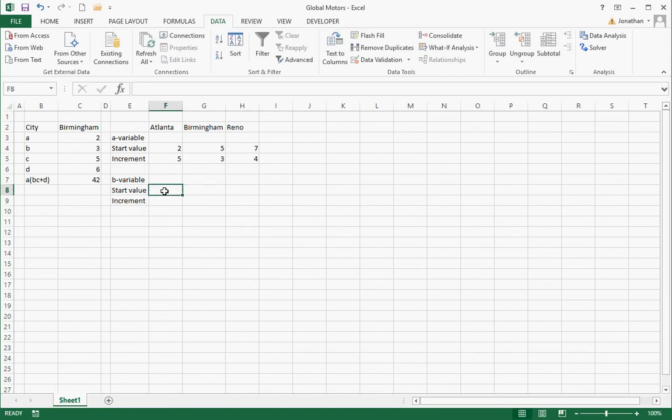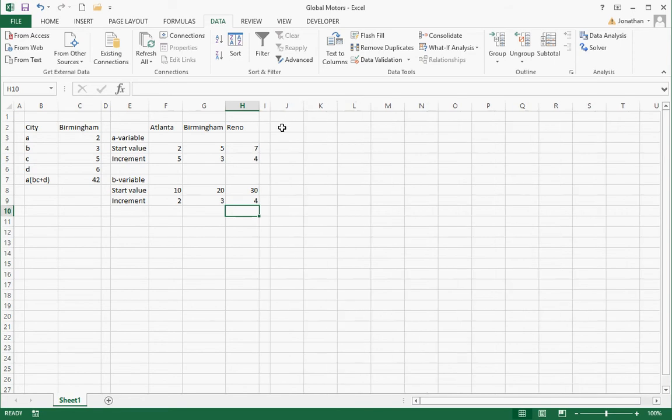B variable, whatever it happens to be, I'll just make up some other numbers. Maybe this is 10 in increments of 2. Maybe this is 20 in increments of 3. Maybe this is 30 in increments of 4. So all I'm trying to get you to do now is not the actual numbers we're going to do later, but just can you make the data table work.